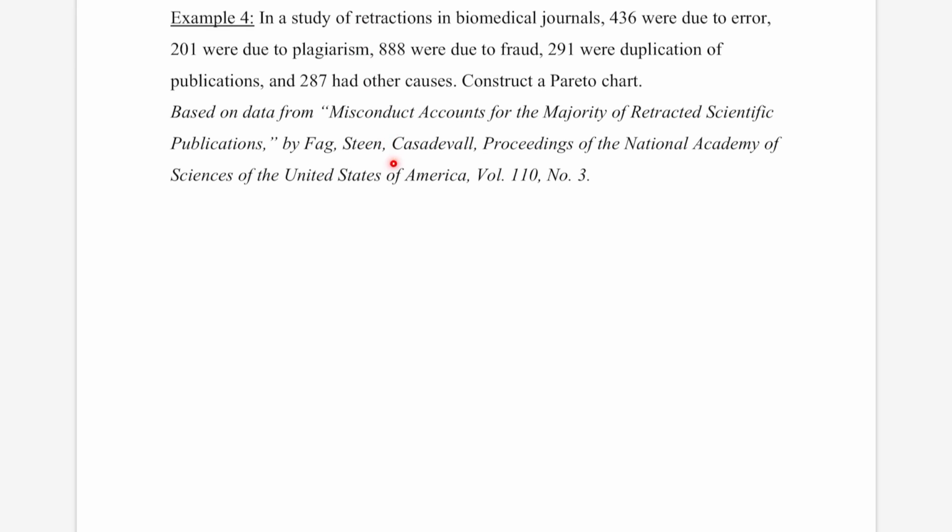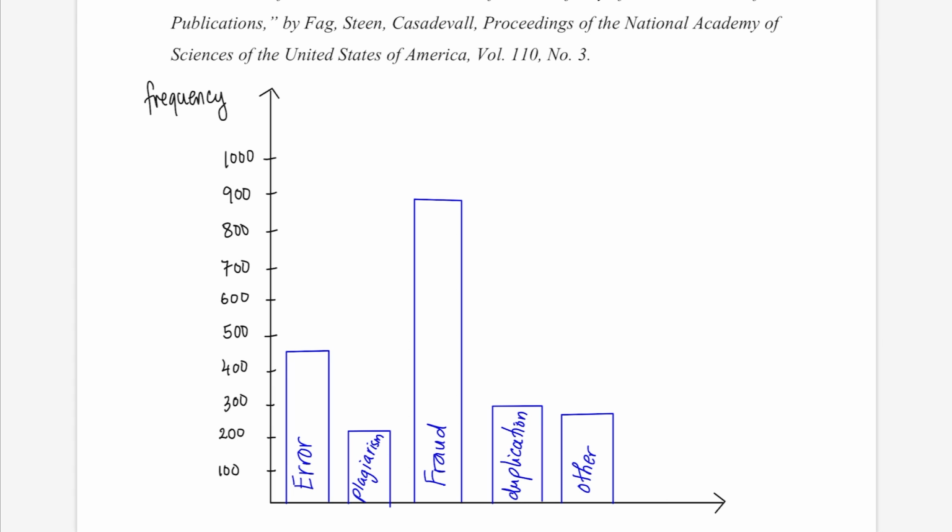This is the example that we did earlier with the bar graph, but in this case, they want us to construct a Pareto chart. Bar graphs and Pareto charts are similar. However, I need to rearrange the bars so that the tallest one is first and the shortest one is last.